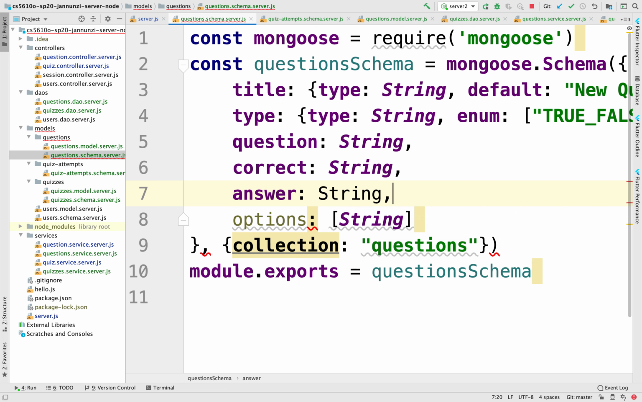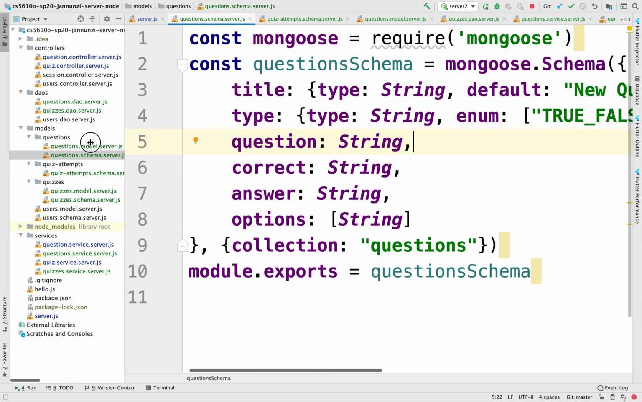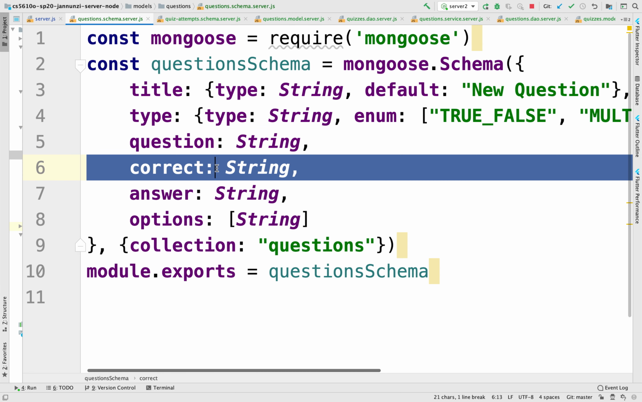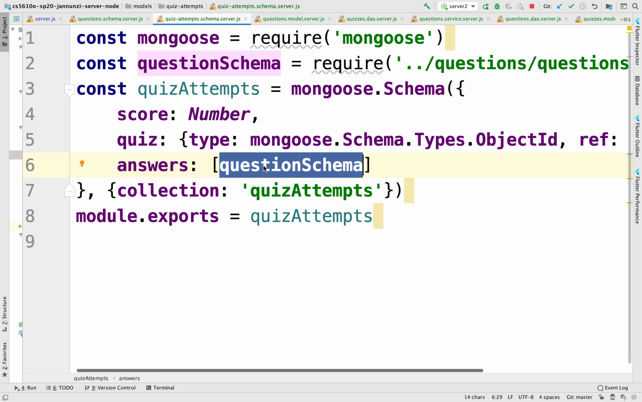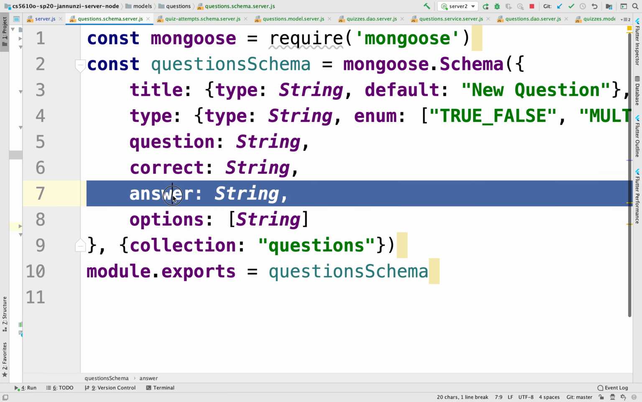So the intent of this answer here is not that we're going to store the answer in the original definition of the question, right? Because notice this answer is not representing the correct answer, right? The correct answer is being represented by this field. Instead, we want to be able to keep track of the answer.